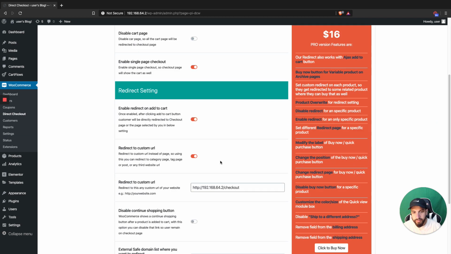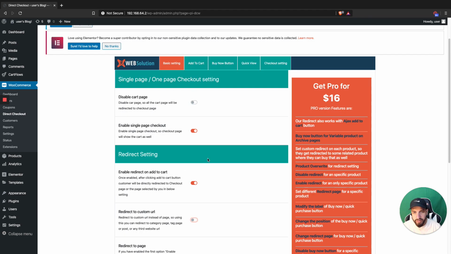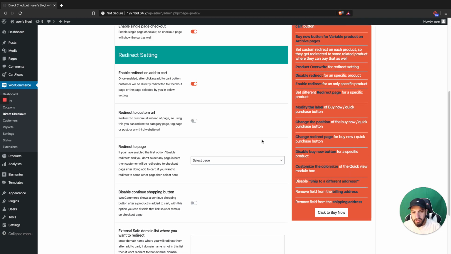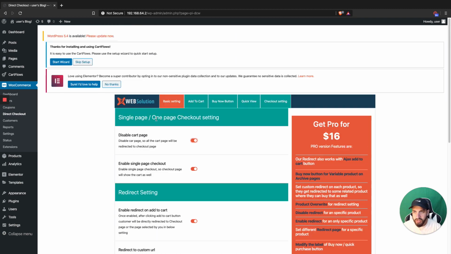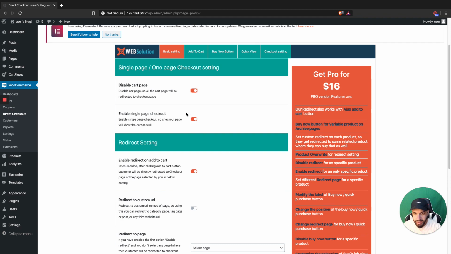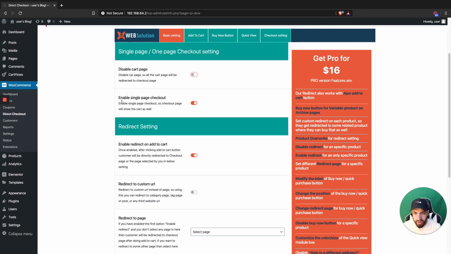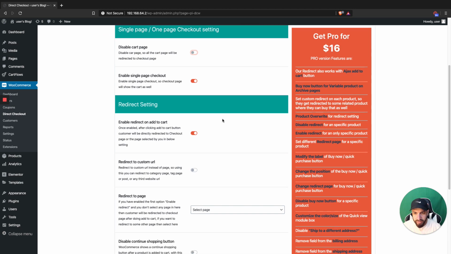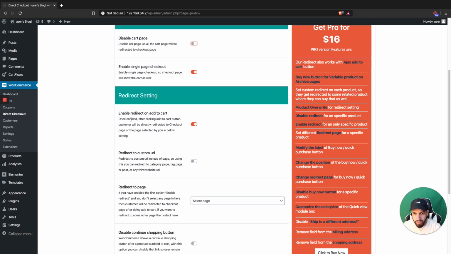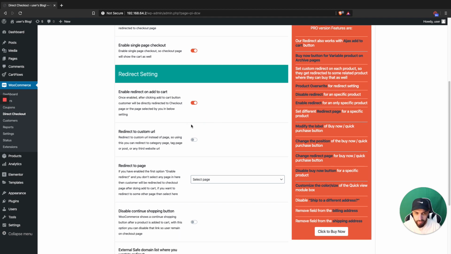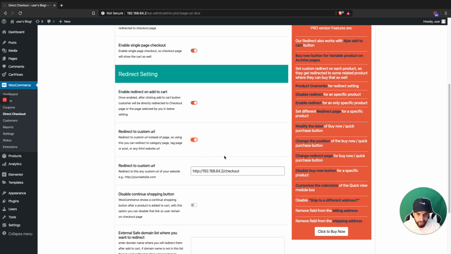Okay, so for the most part, you probably won't have this setting here, and this will most likely be enabled. What you need to do is disable the cart page, and then leave enable single page checkout on. You definitely want to leave enable redirect on add to cart, because that's what we're trying to do. We're trying to redirect them from add to cart to a custom URL, which is a checkout page.